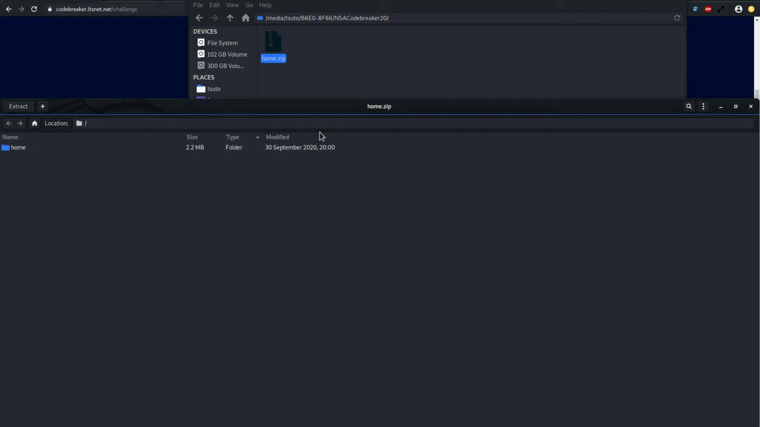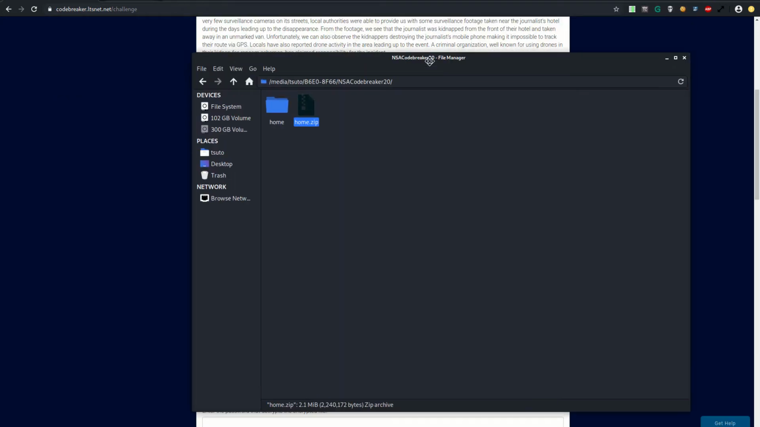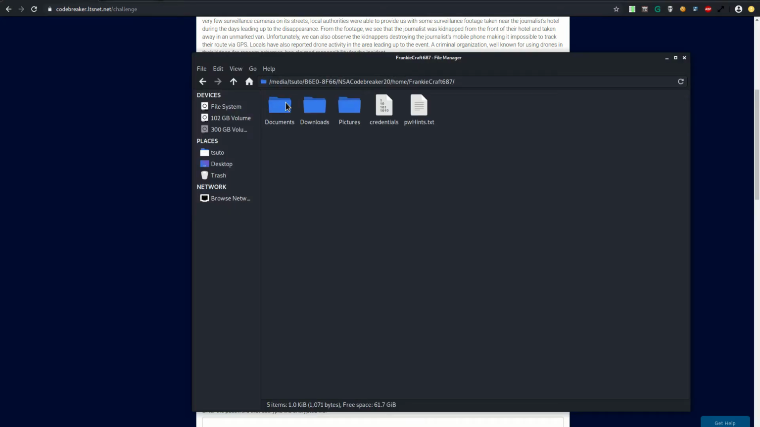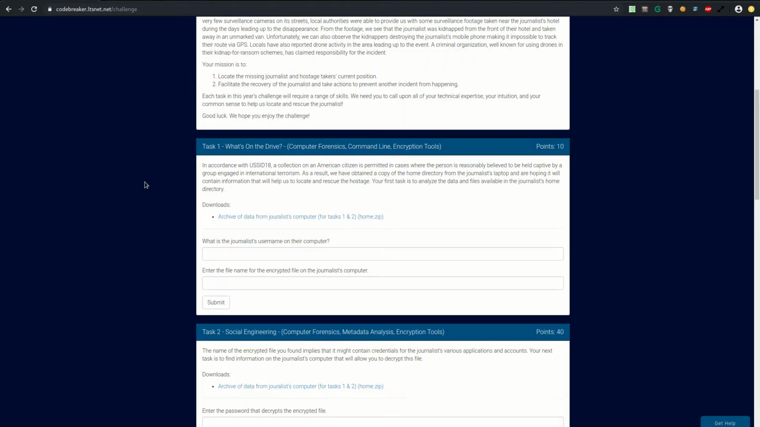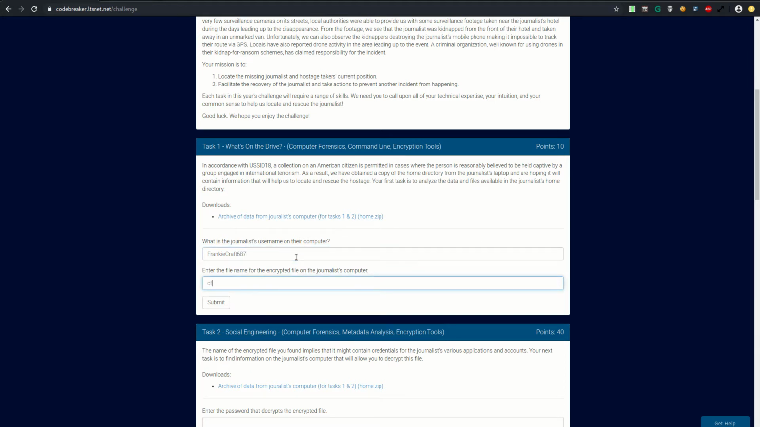When we extract it, we can see that there's a folder inside it called Home. And then inside of that, there's another folder with a username. Now, the first task that we need to complete is finding out the journalist's username on their computer. If we click into this folder, we can see that it matches the file structure of a user's home folder on a Linux operating system. And so the answer to this question is simply going to be the name of that folder inside the home folder. In my case, Frankie Craft 687.